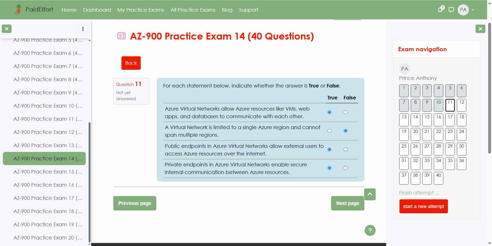Next, the third statement is true. Public endpoints are used when a resource needs to be accessible over the internet. These endpoints are associated with public IP addresses, allowing external users or systems to reach services like Azure-hosted websites or APIs.